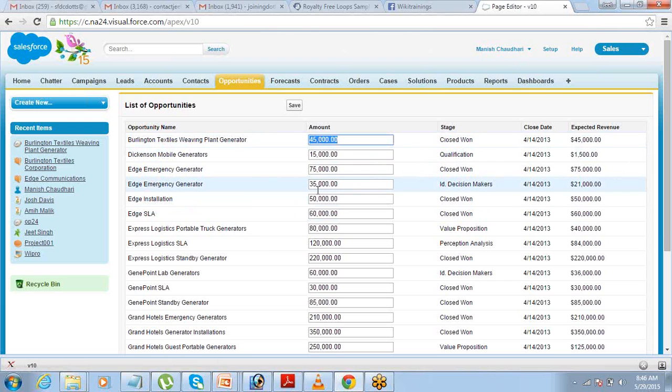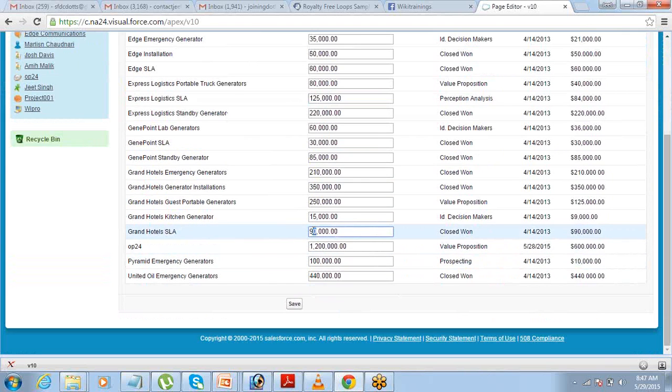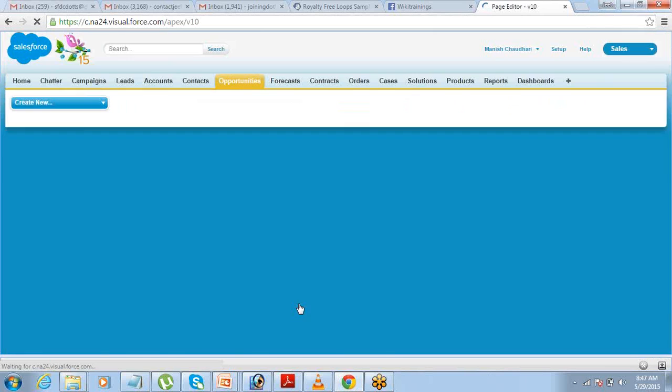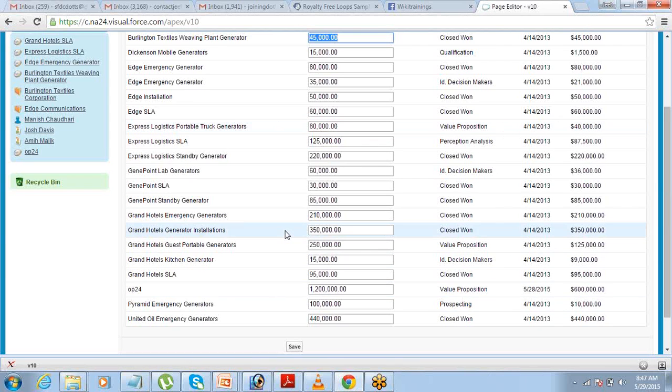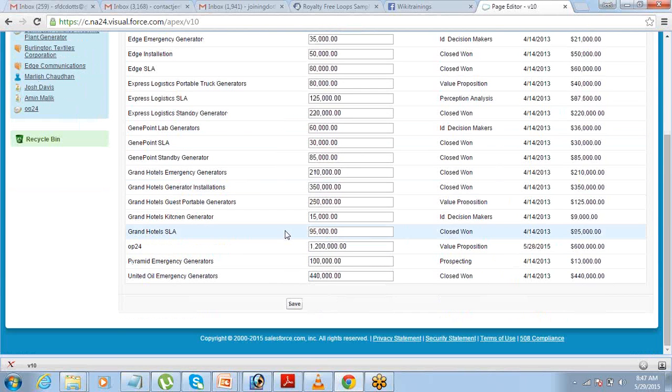All right, and change this to 80,000, make it 125,000, change this to 95,000, save it quickly. Done. All right, so all the changes have been made.